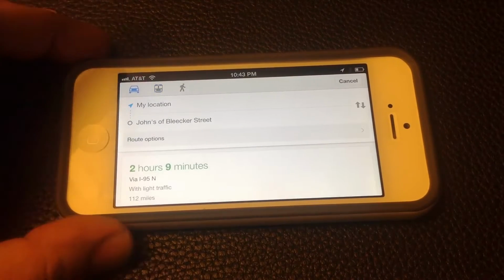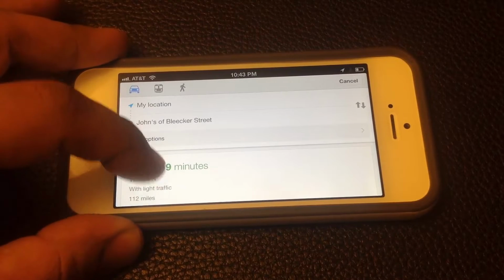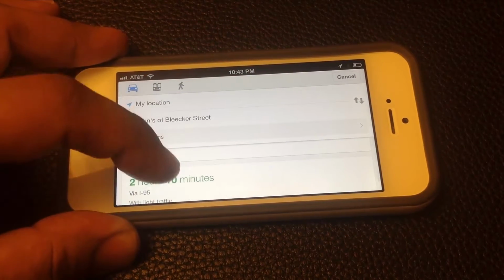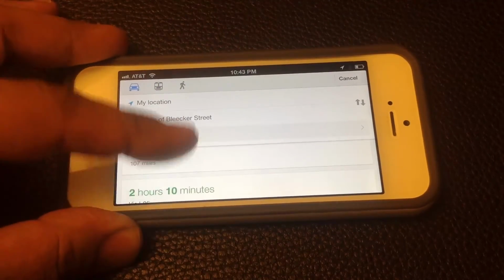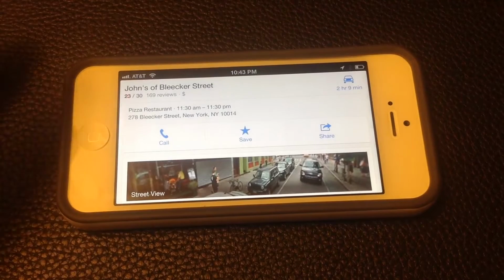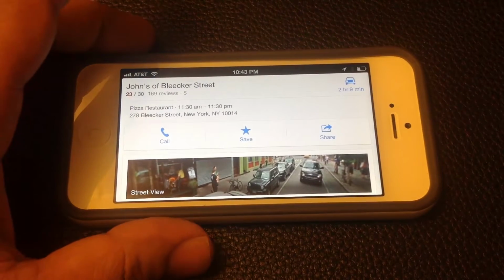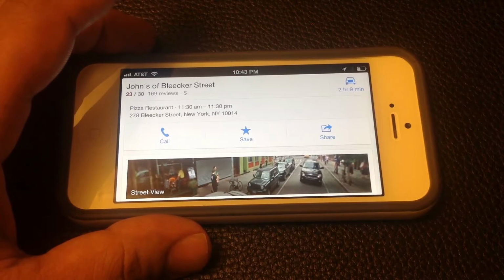Okay, so it's going to take 2 hours via this route. It's going to take several hours via that route. So it gives you all kinds of options. And cancel. So that is pretty much the Google Maps application. There's no question that it's pretty darn amazing.